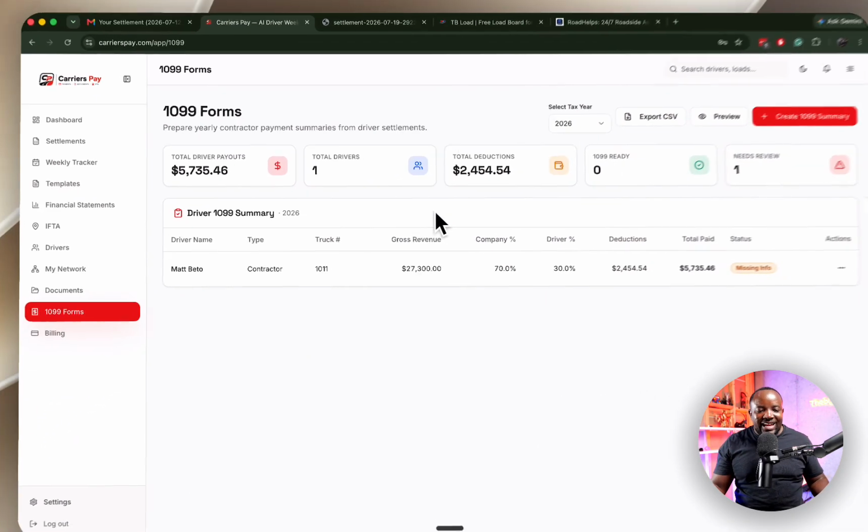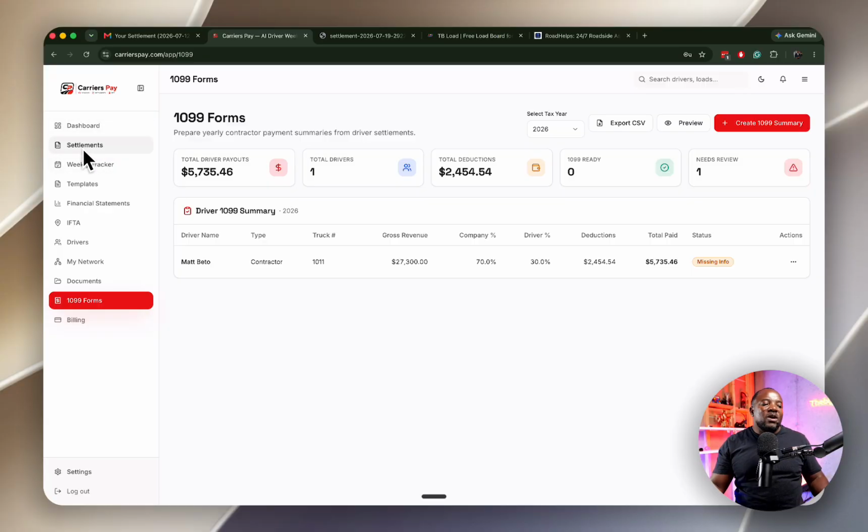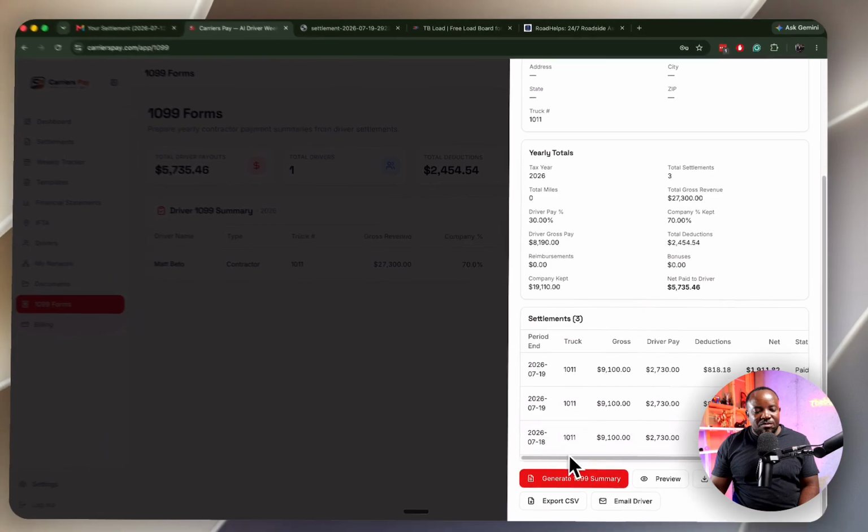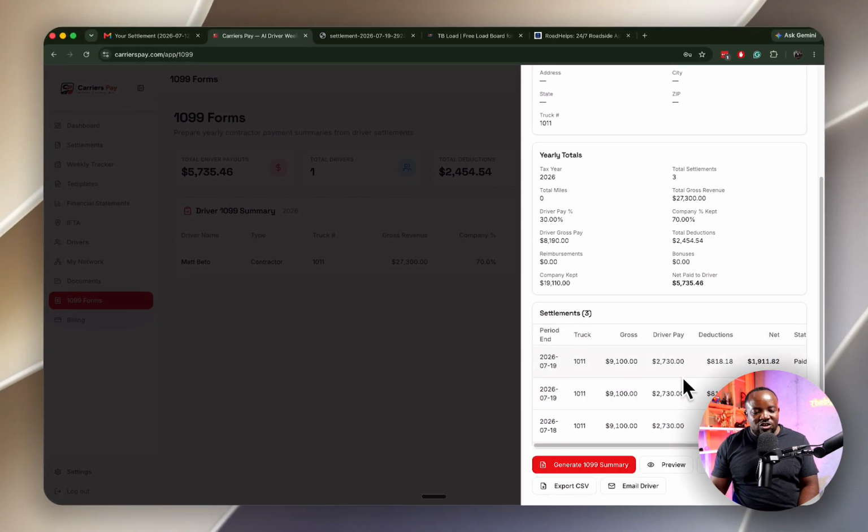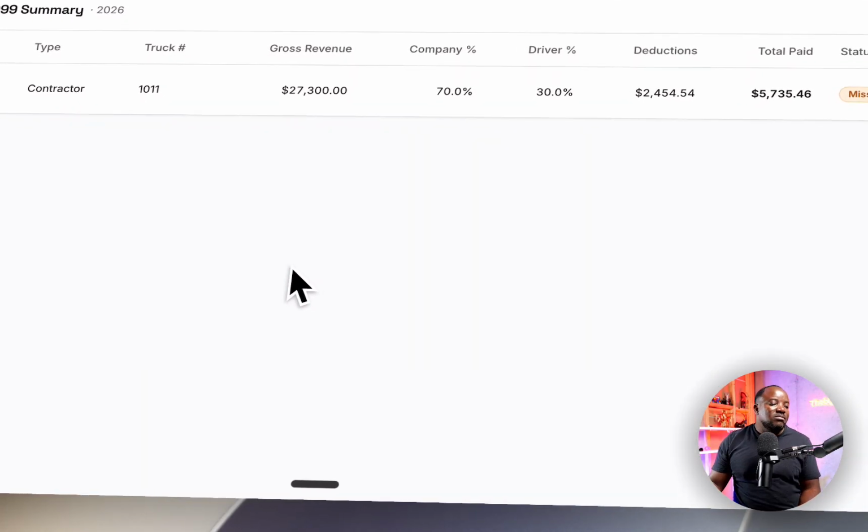Here's the 1099. What's happening is that all the information you add in your settlement, you see the settlement is the key. You add information one time in the settlement, and it passes to all the system, okay? Now right here you can generate a 1099 based on the settlement you added. All this information you add there, like the load, the time, how much you've paid the driver, is going to show up here. You can preview the settlement, all the loads that you want, the gross. You can preview your 1099 however you want.